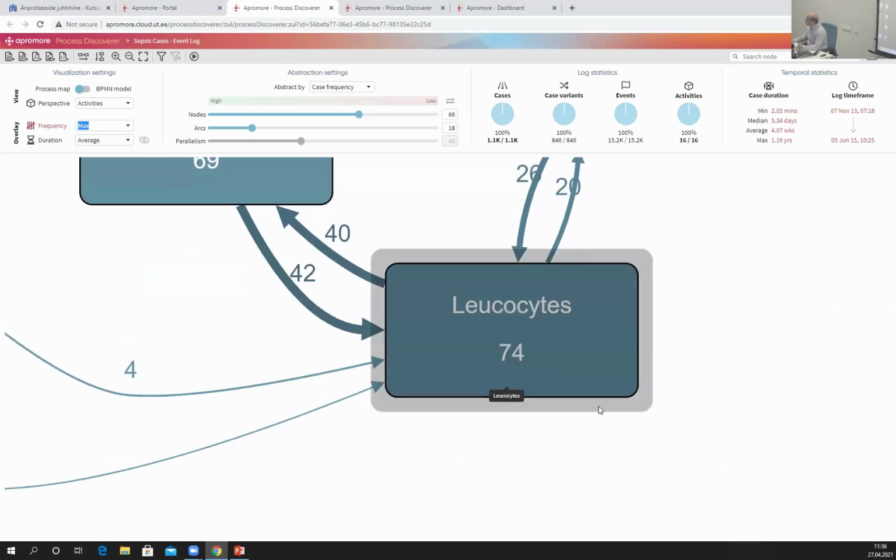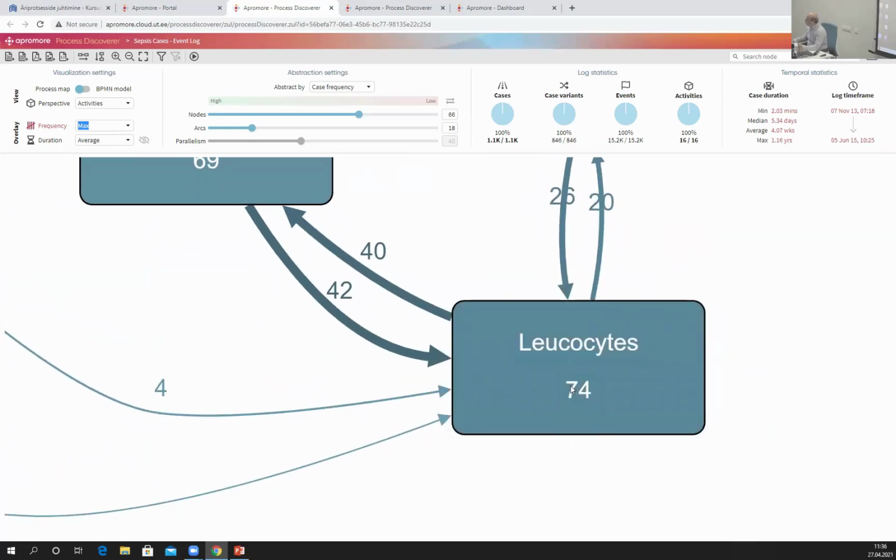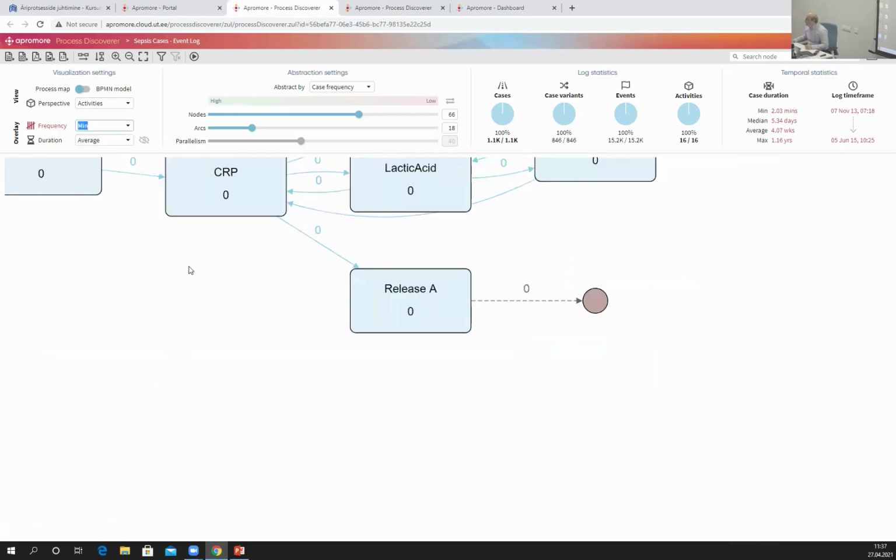And leukocytes, which is another type of treatment, occurs sometimes up to 74 times in the same case, which means there was a patient that underwent the leukocytes treatment 74 times throughout their stay in the hospital. Probably they were undergoing this treatment twice per day for a period of around 35 or 37 days. And that led them to having 74 leukocytes treatments during their stay. And I can also display the minimum number of times when each of these activity occurs.